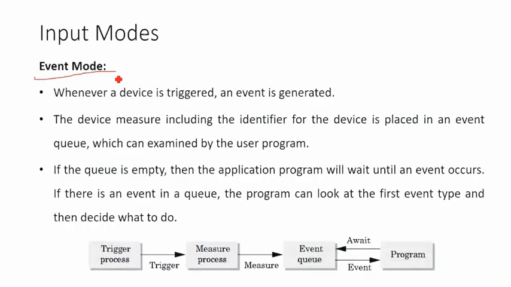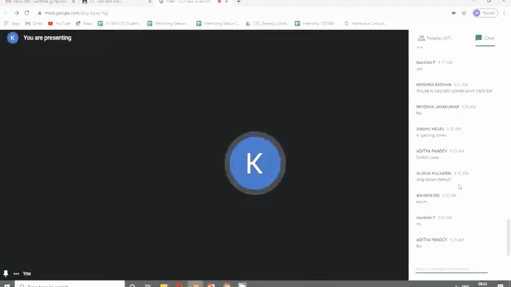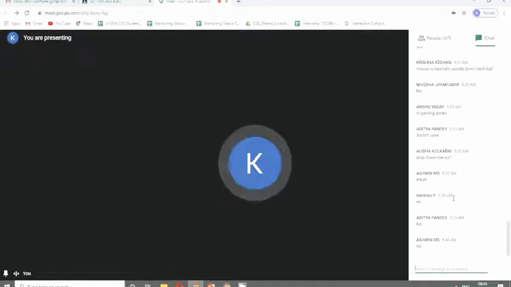Any doubts on these three modes of inputs? Okay, now tell me, in the last class you learnt about handling mouse input in OpenGL, right? What kind of input mode is your OpenGL using? Is it request mode, sample mode, or event mode?